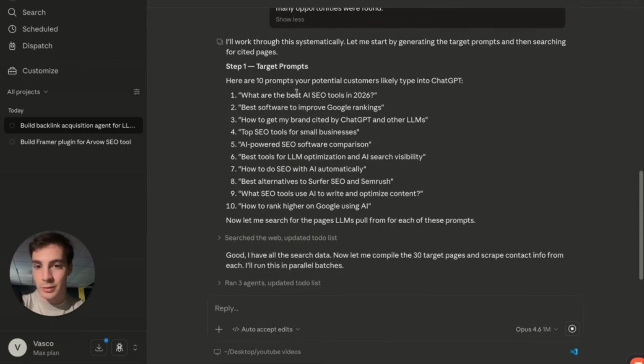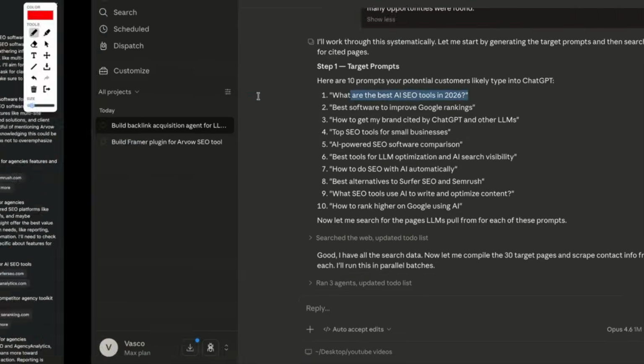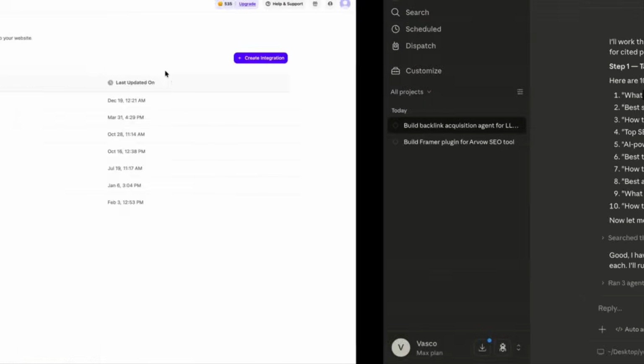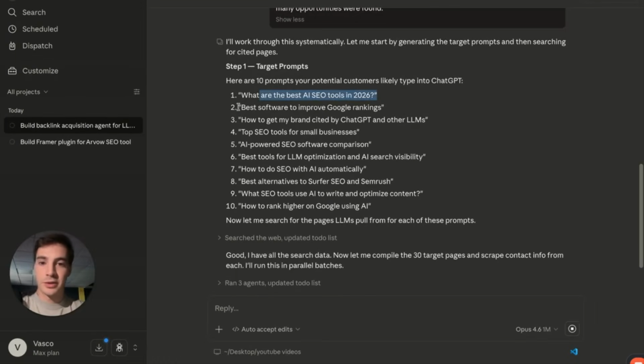And it makes sense. What's the best AI SEO software tool in 2026? Well, I'd want my tool to show up for that, because we're the best one, as biased as I am. Or for example, best software to improve Google rankings. Again, this is tied in with who my ICP is, my ideal client profile, my brand, my business. And it knows that because it went to my site, browsed my site, analyzed the whole thing, then went in and found the competitors, and then came up with all these prompts.